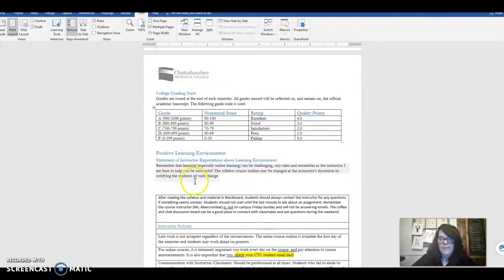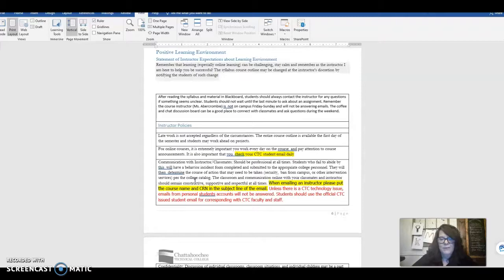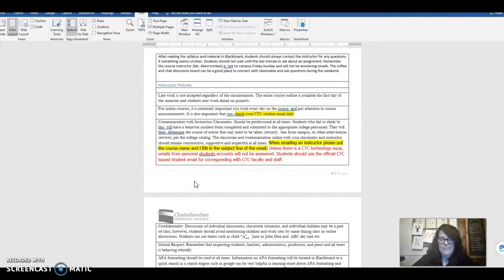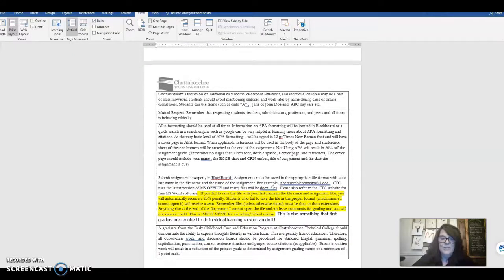Make sure you read about the positive learning environment. I realize we're online and it's very easy sometimes to be upset with a classmate and send an email that's not very appropriate. Please just don't do that. If you have problems or concerns, talk to me, talk to your classmate, but do it in a very professional manner. We don't want to have to do any kind of student behavior form or those kinds of things on you. And just be mindful of that. We want a learning environment that is welcoming and facilitates discussion so we can learn.